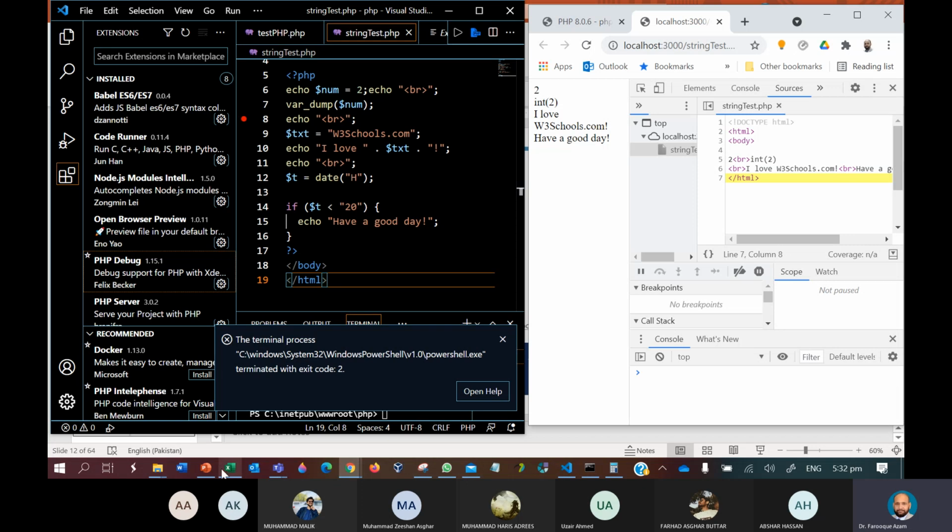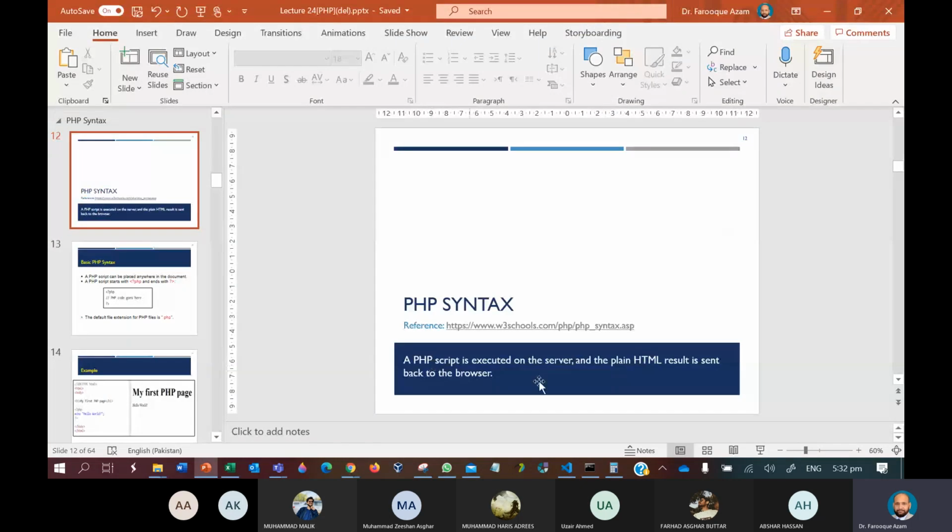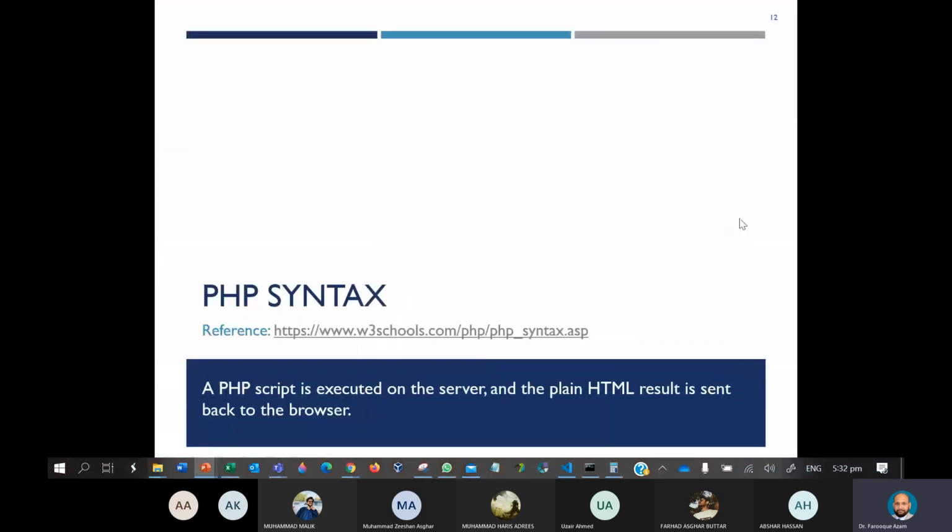ठीक है जी। तो ये बात हो रही है यहाँ पे कि PHP script is executed on server and plain HTML result is sent back to the browser.